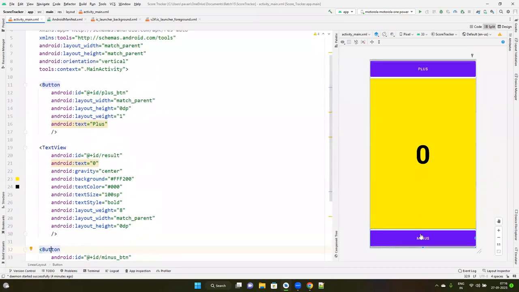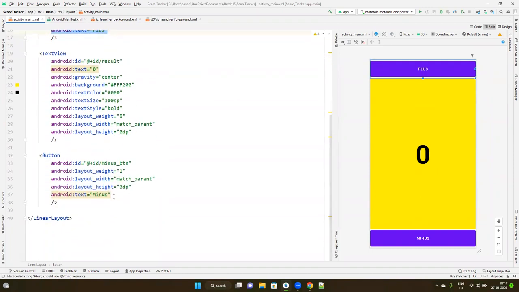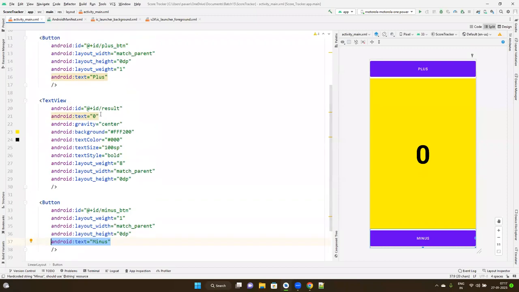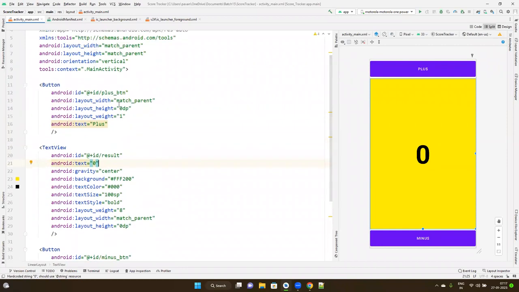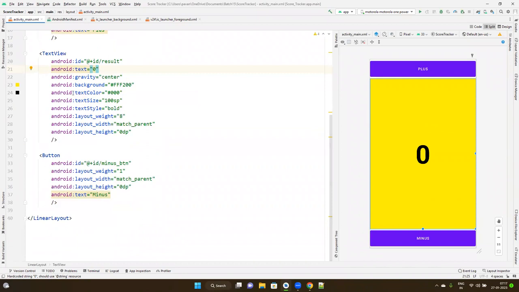After that, I displayed some values on top of these views. On the first button, I displayed plus as the value. On the second button, I displayed minus as the value. In the text view, I have displayed 0 as the value. After that, I used colors on the text view. Background color I've given, text color I've given, size I've given, style I've given, and then it became like this.